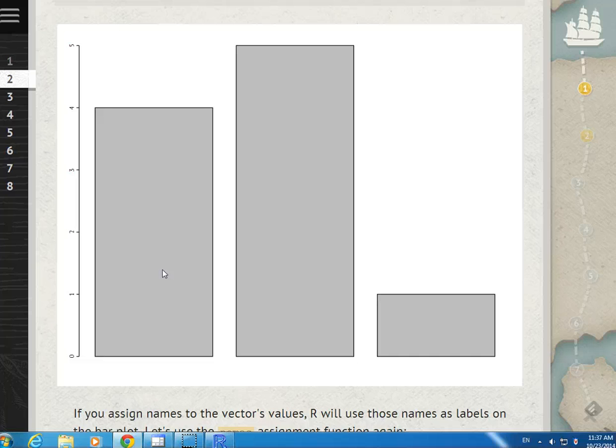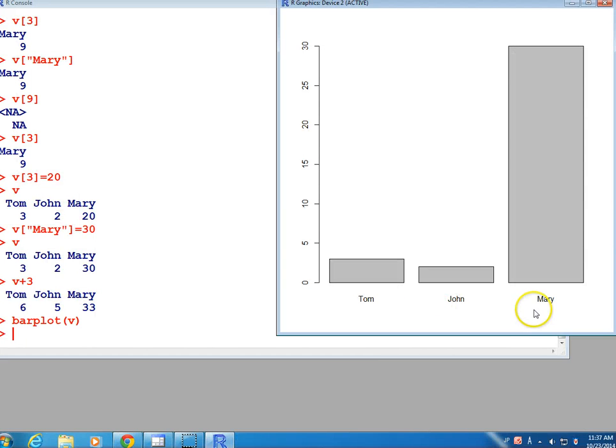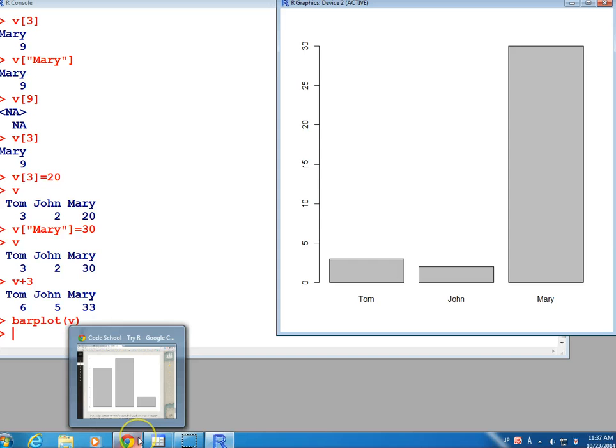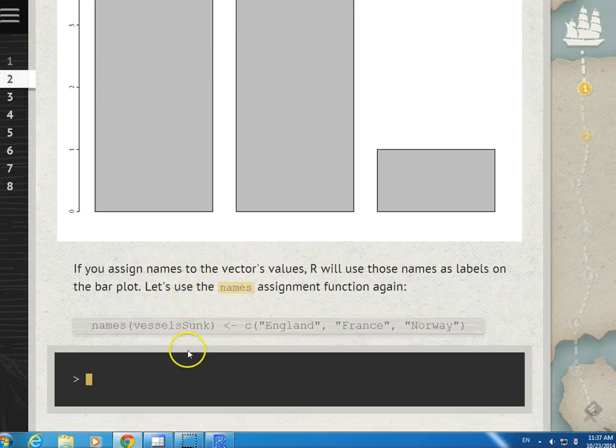Where do the names appear if they exist? Apparently at the bottom, right? Because you can see in ours, we did have names and they appeared at the bottom. Now you can change the colors of these plots and so on. There are lots of things you can do, but right now we're not doing that. Okay, any questions?